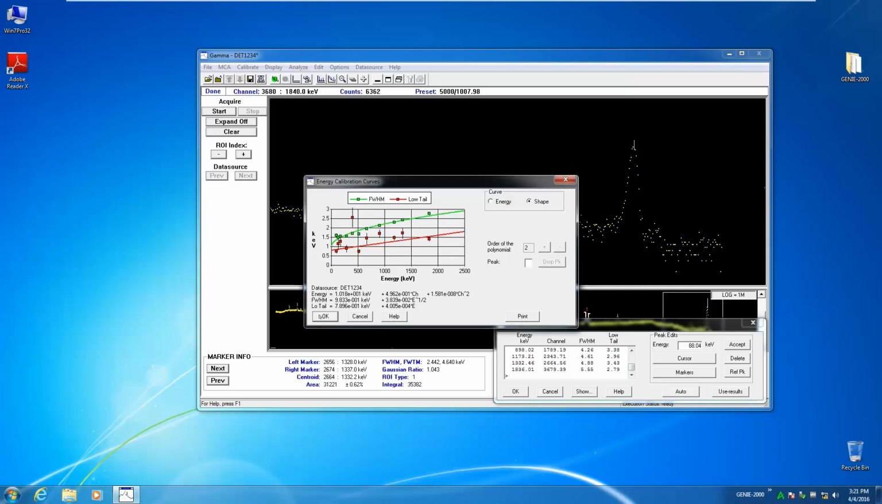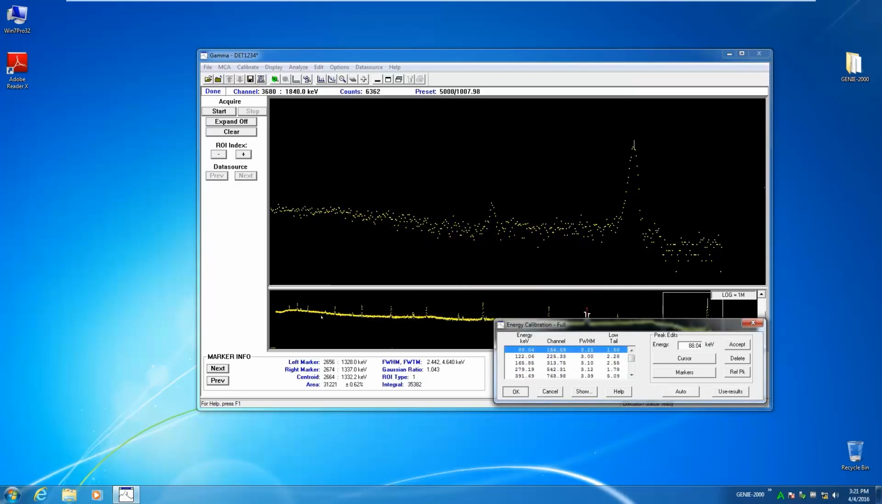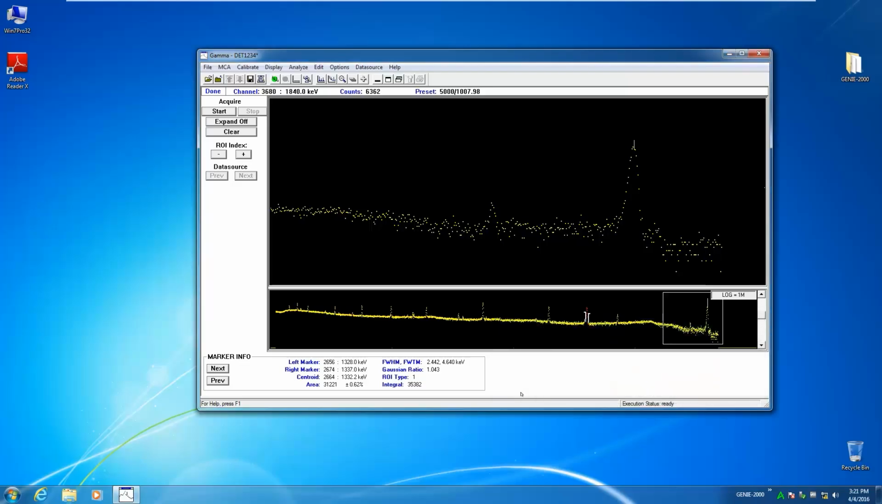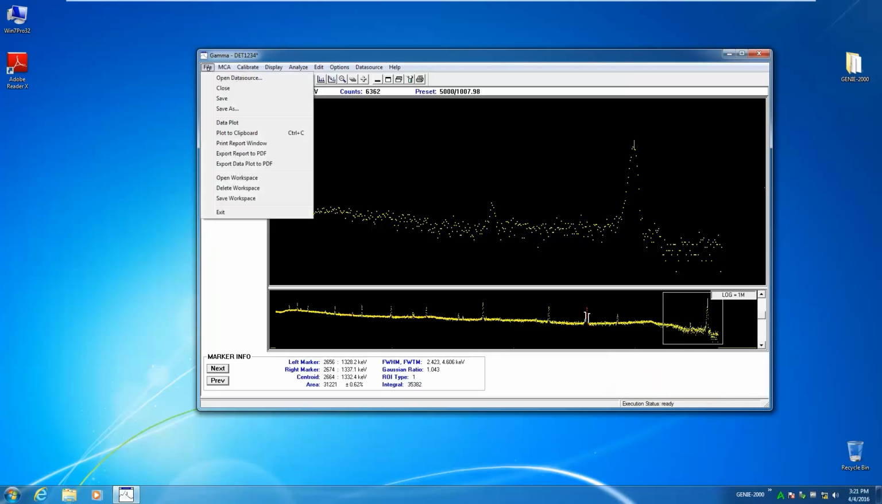Click the OK button to return to the Energy Calibration full dialog window. Click the OK button to close this dialog window. At this point, we need to do one very important final step, assuming we want to save the new energy and shape calibration parameters. Click on File in the GAA window menu bar, then click on the Save menu option.